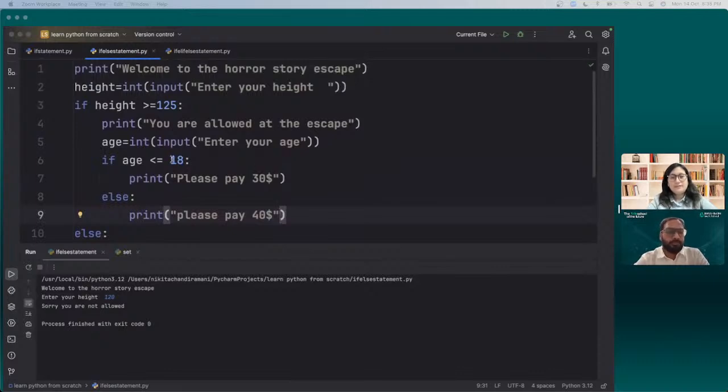What I can see from this is whenever your age is less than or equal to 18, you will be charged $30. And if your age is, of course, more than 18, then you will be charged $40. So let's see. Enter your height. So the first condition will be checked. I'm going to enter 126. This condition is true, then only you are allowed to escape. So enter your age now. That's going to be 27. Then I'm going to press enter, and see how much I have to pay. So please pay $40.